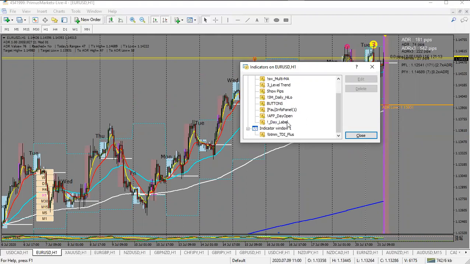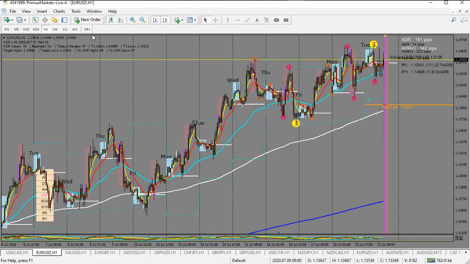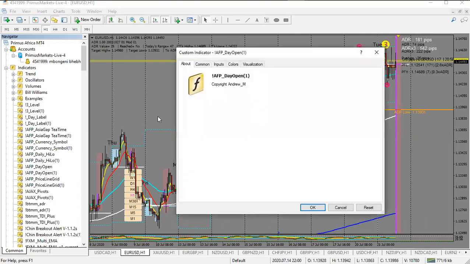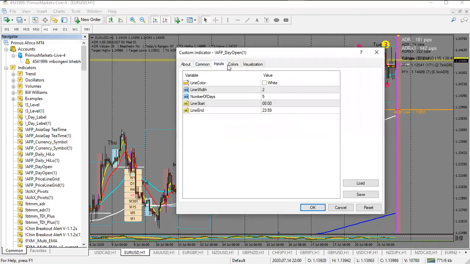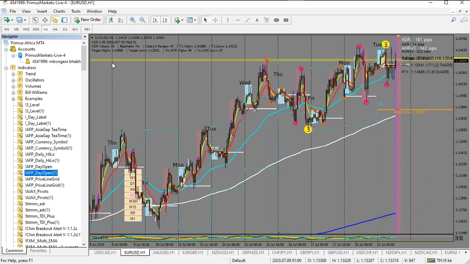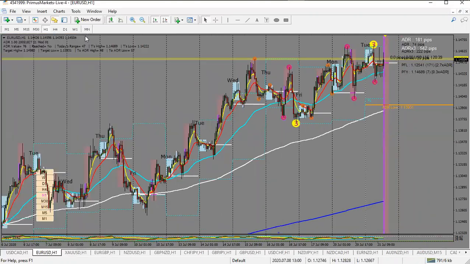If you want to remove one of the indicators, you just click there, then you click delete, and it's going to be removed. If you want to add the indicators, then you have to go to View and Navigator, and then you pick the indicator and drop it on the chart. It's just going to show you all the details that you're supposed to fix, like this right here, and then you just say okay, and you are done. That's it. So that's all about installing this indicator.